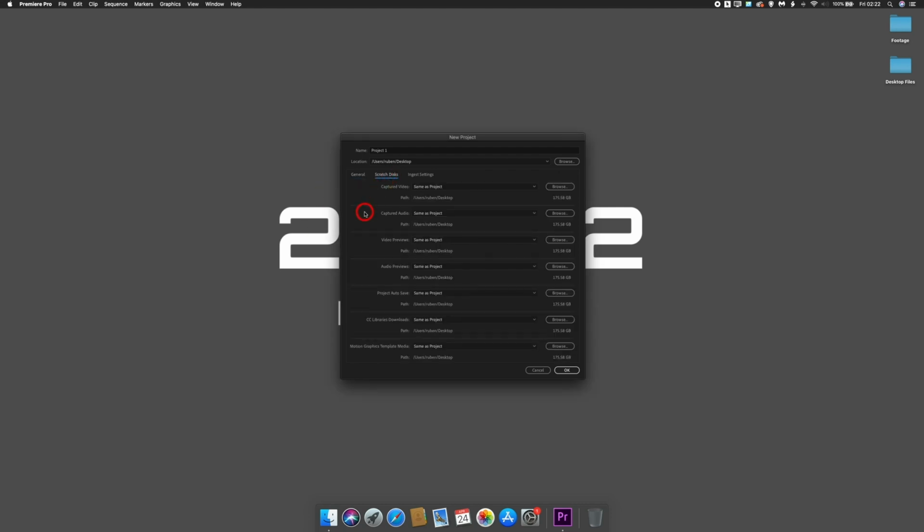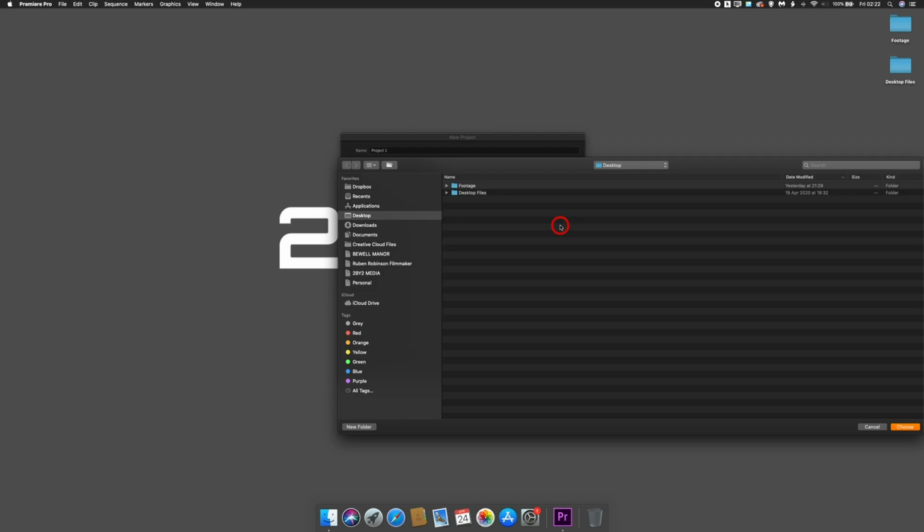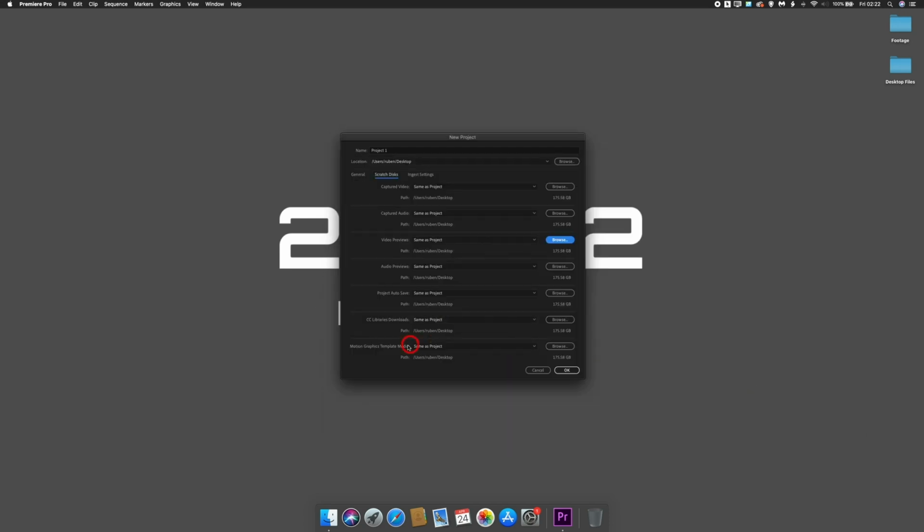In Scratch Disks, these are files which are created to make your Premiere project run more smoothly. So you've got captured video, captured audio, video previews, audio previews, and each one of these does a different thing. For example, video previews within Premiere, if you decide to pre-render any of your footage, it will save them into a separate folder there, and you can customize where you want that to be saved.